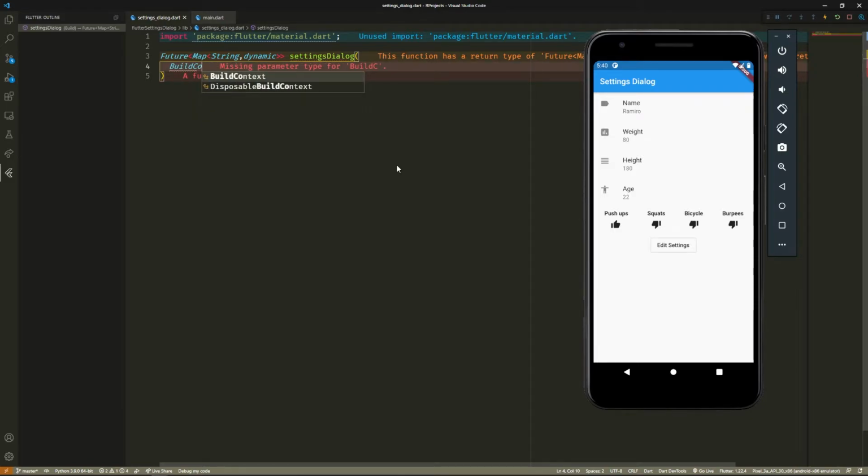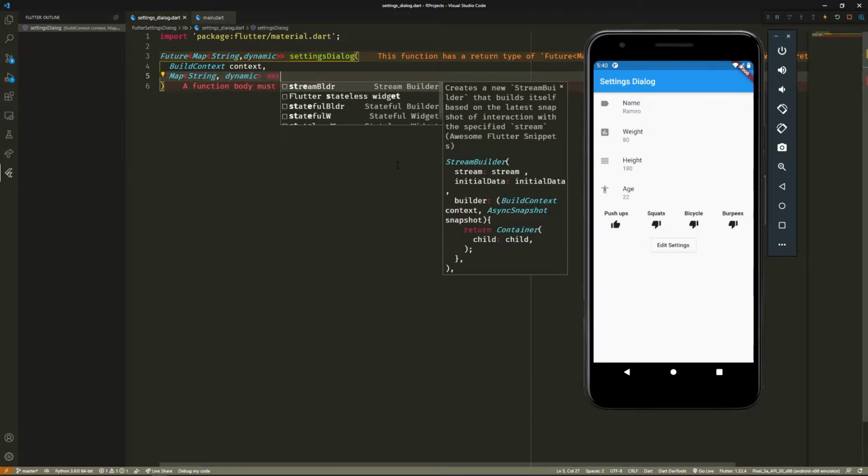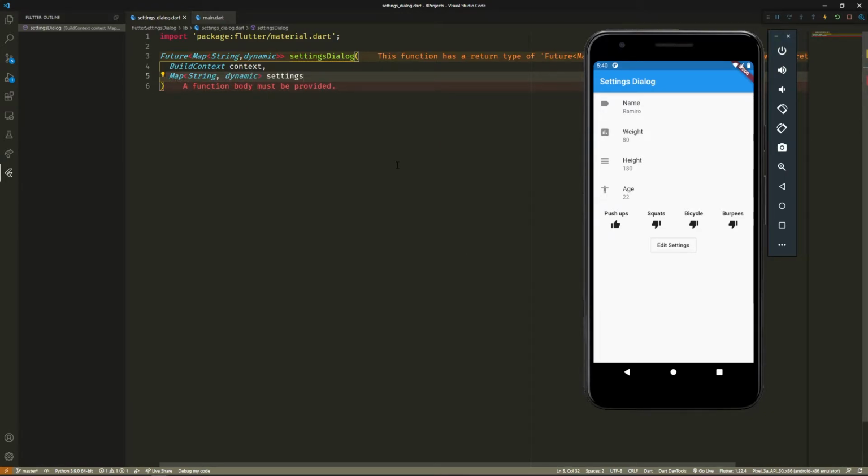Let's first talk about the function settings dialog. For the parameters, we're going to need the context to display the dialog and also a map for the settings. The function is a future that returns a map for the settings. Remember to use the async keyword in the definition of the function.